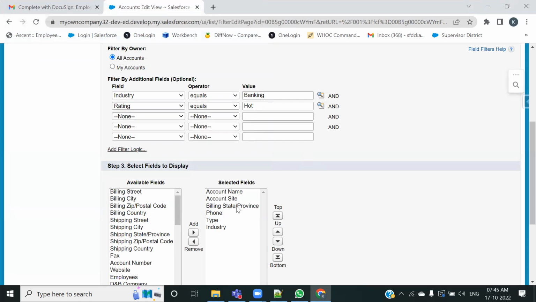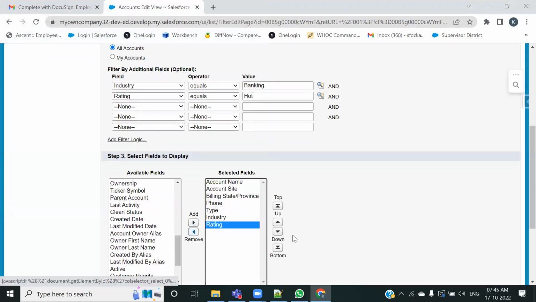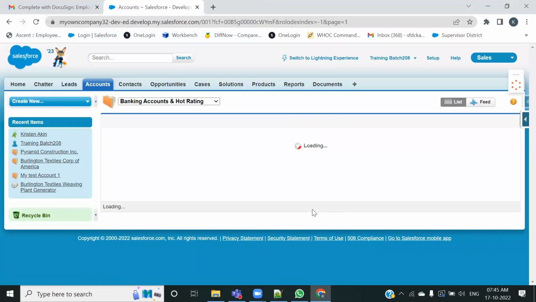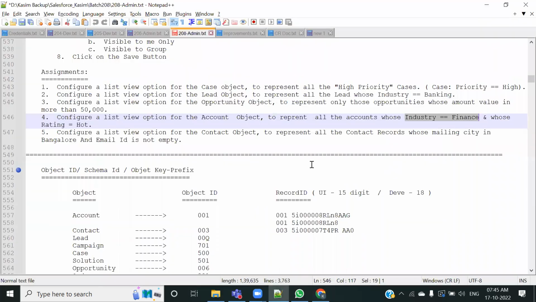All right. So we have industry. We don't have rating, so let me add the rating as well over here and make it visible for all of the users. Just save it. So now you will see those accounts where the industry is banking and the rating is hot. You can make the adjustments for industry equals finance, right?